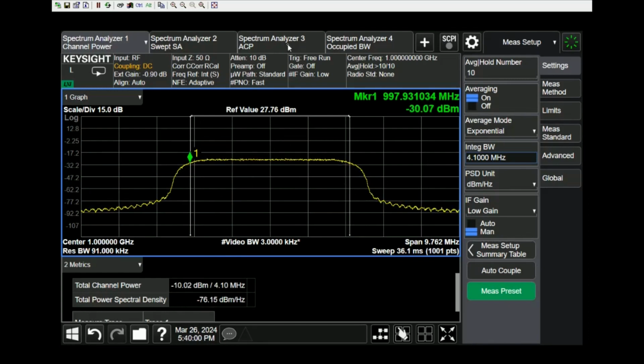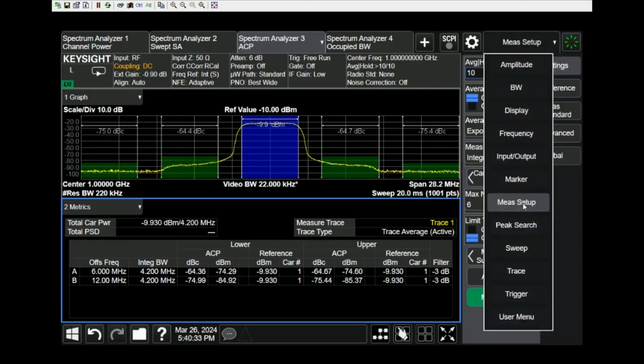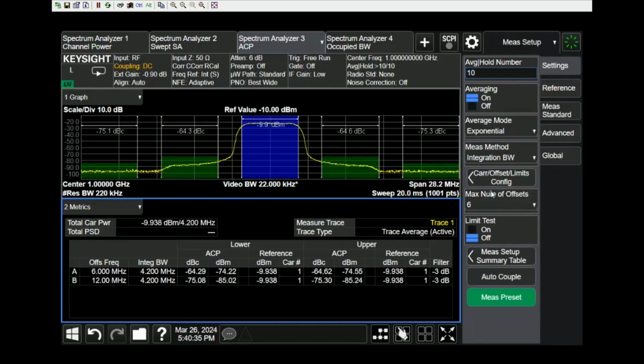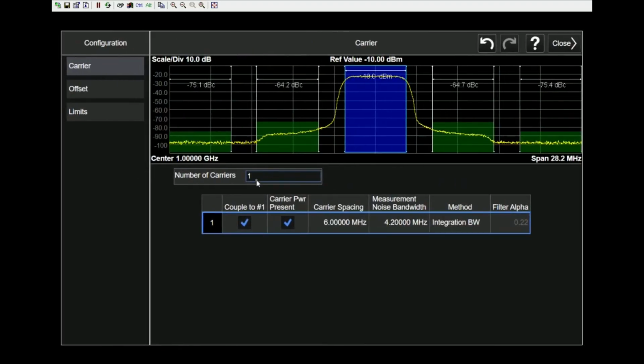And then the third thing I want to do is the ACP. So I already preset this ACP to a few different subsequent channels, because there's no spec for this. So I just mock up a spec as we are seeing here right now. So how do we set up the offset over here? Go to measurement setup. So the measurement setup is what we are seeing here. Then we can set up the offset. First of all, we want to make sure that it's one carrier. If you have multiple carriers, you can actually change the value here.